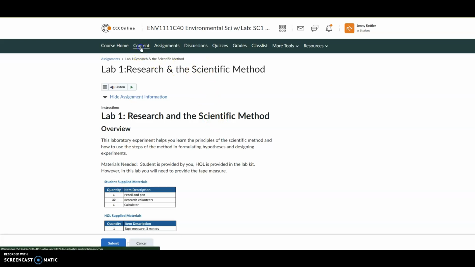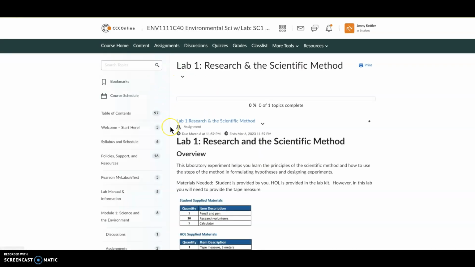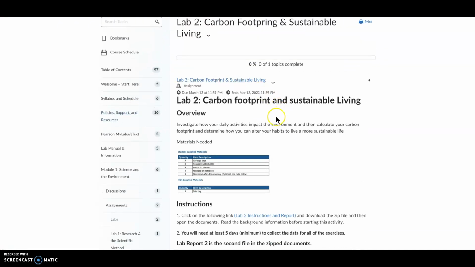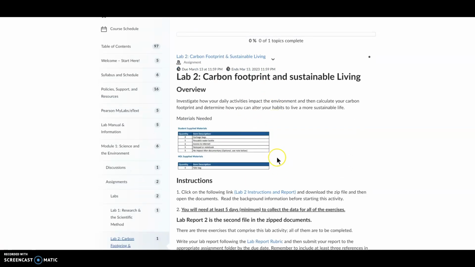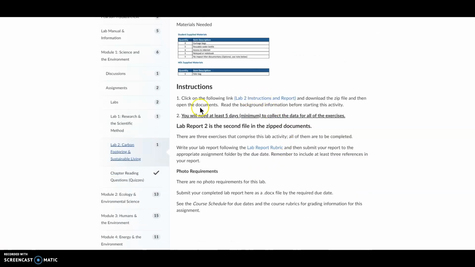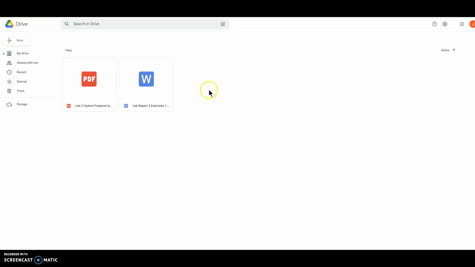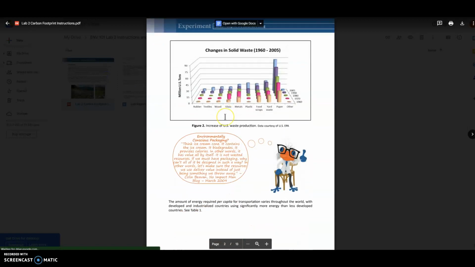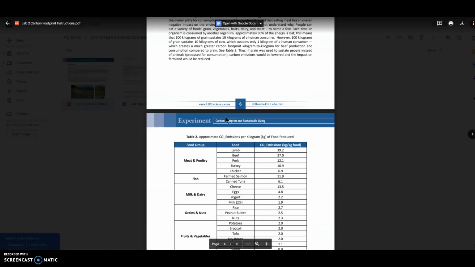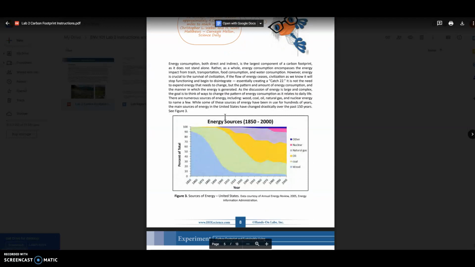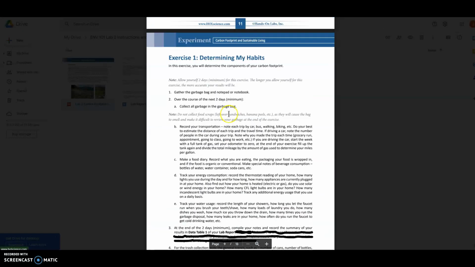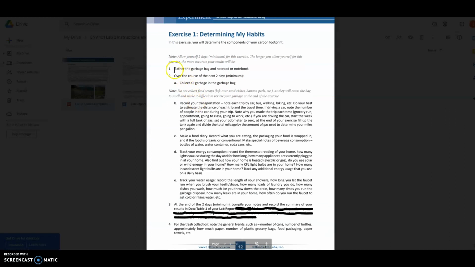So let's go over that again for lab 2. We're going to go into lab 2. Everything is listed here. It tells you to click on this link. And then here we go. Here's the information that we are going to read through to understand how to complete the lab. And then you're going to follow the instructions. This will tell you what to do.